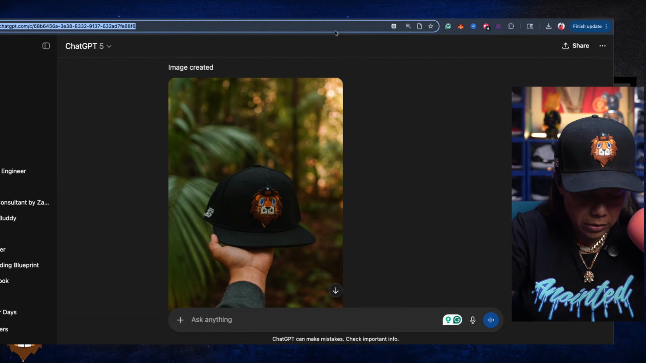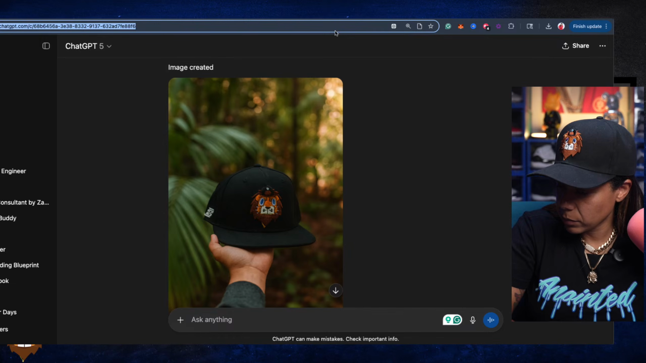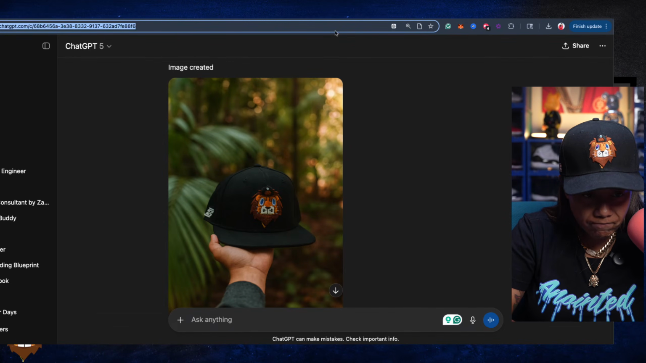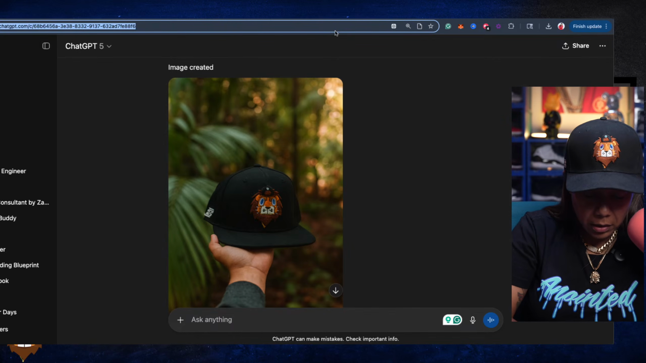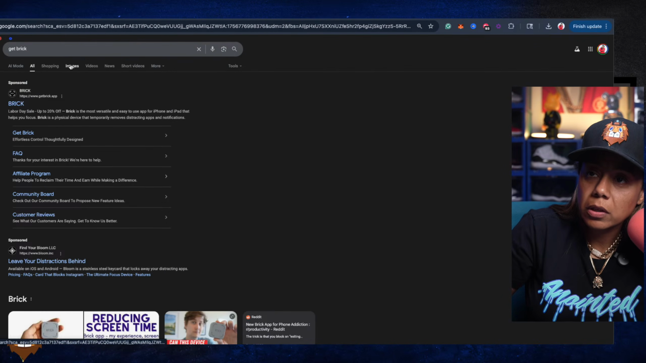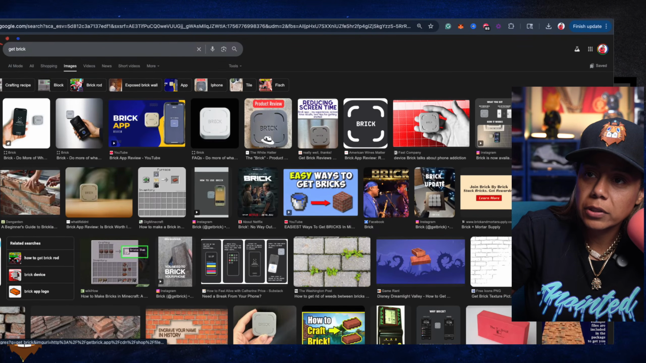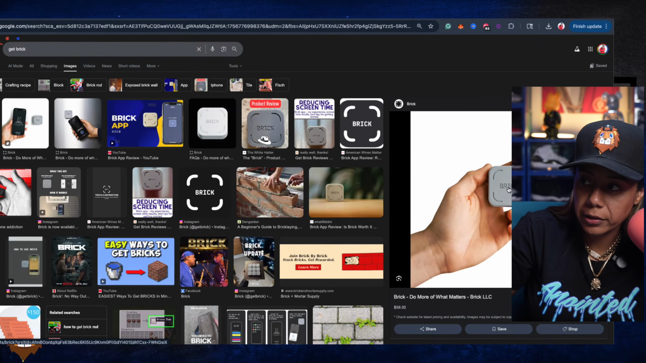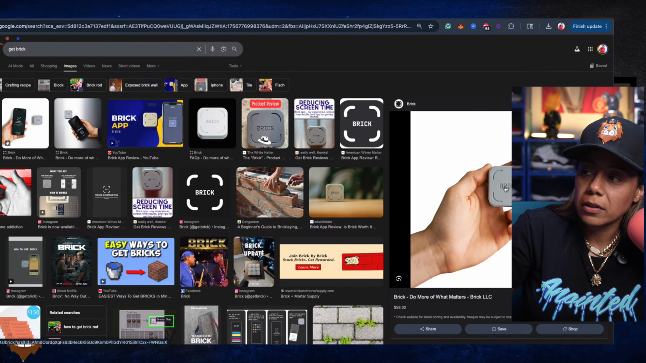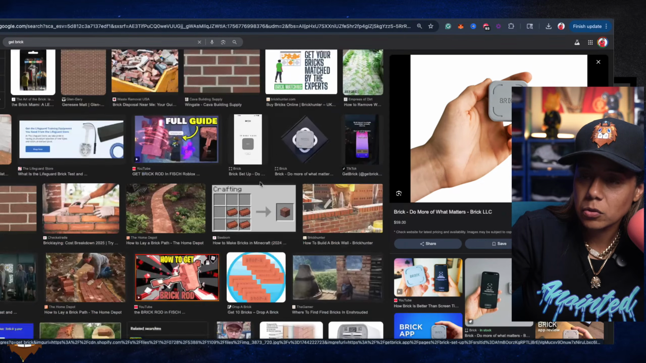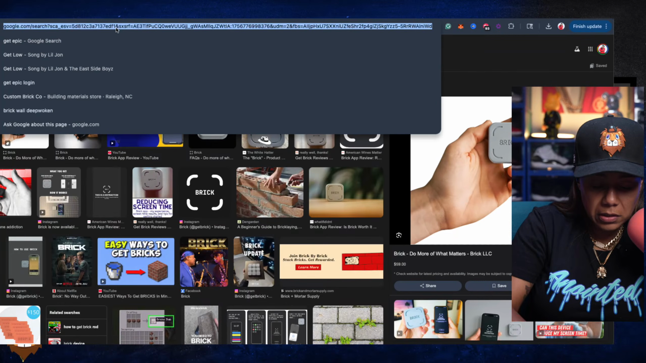let me get rid of ChatGPT. We don't like ChatGPT. We could use a random, oh, you know what I'd do? Get Brick. Image. So I really like this device called the Get Brick, right? So they already have it with a hand. I don't want it with their hand. I just want the device, right?